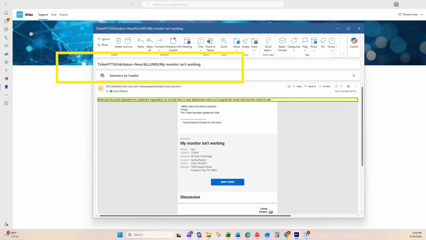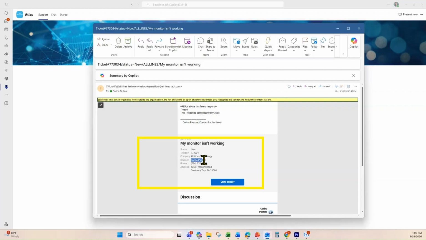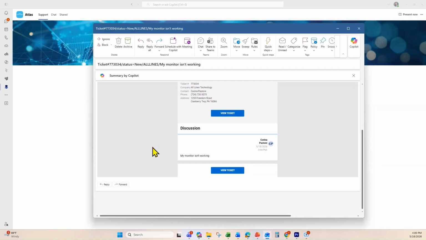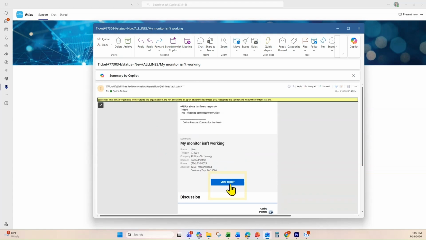As you can see, this email includes the ticket title that mirrors what you originally chatted to the bot as your issue, includes who was the enterer, and you can see that it was entered and updated by Atlas. By clicking View Ticket, this will take you directly to your customer portal if you wish to see more details than what's included in the email.